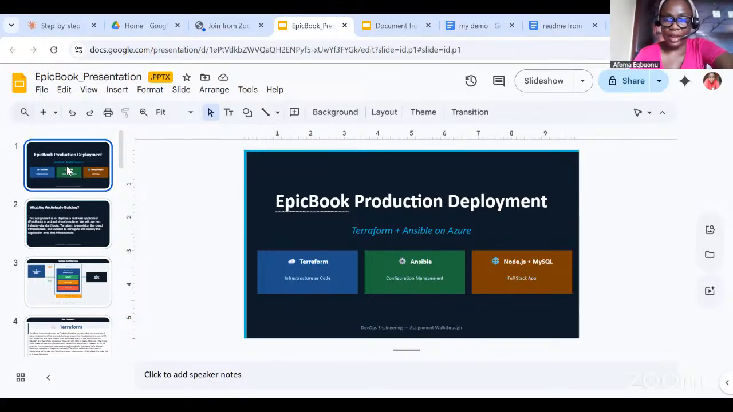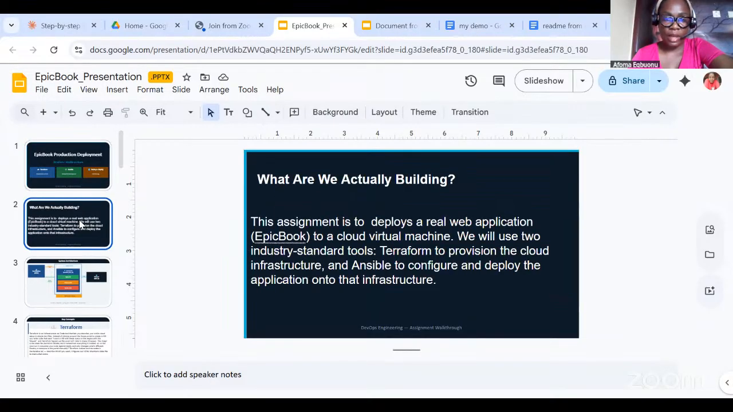Good morning, good afternoon, good evening, everyone. My name is Afom and I'm from Group-4. Today we are looking at EpicBook production deployments, how to go about it and how to deploy it correctly. I'm going to first show you everything you need to do before my colleague comes up with the practical demo.